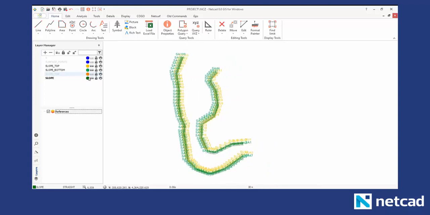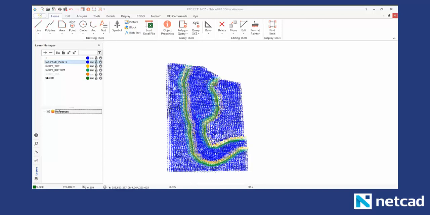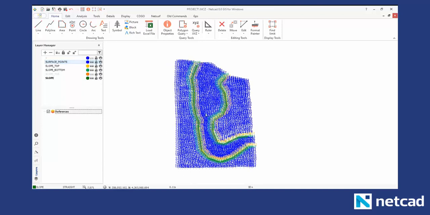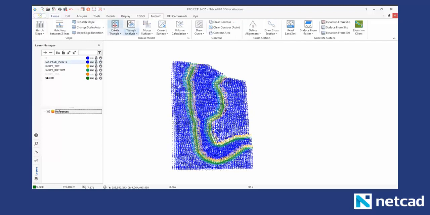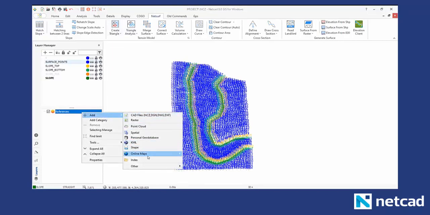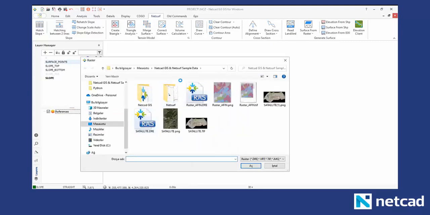So we have surface points now and all the other points. But the difference is this time we do have slope hatches. And when we have the slope hatches, it is actually a different operation while we're making a triangle in NetCAD. I think I do have the raster image of that too.